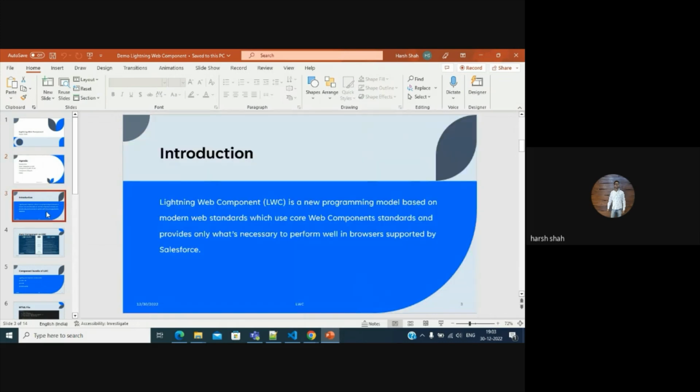Okay. So first, LWC is the latest programming model based on the modern web standard, which uses the core web component standard and provides only what is necessary to perform well in browsers supported by Salesforce. What is the meaning of this? It means Lightning Web Component runs in core HTML and JavaScript. So we can say that it is a lightweight programming language.